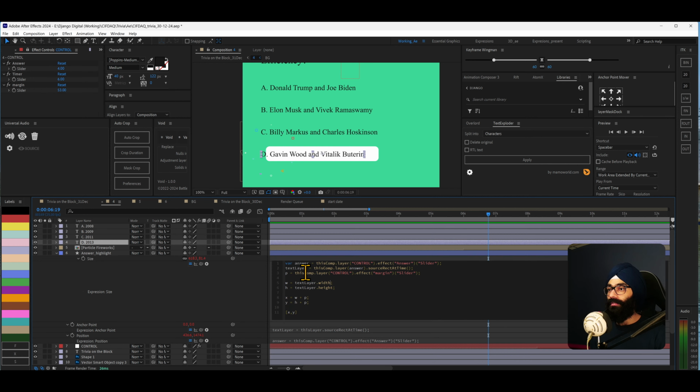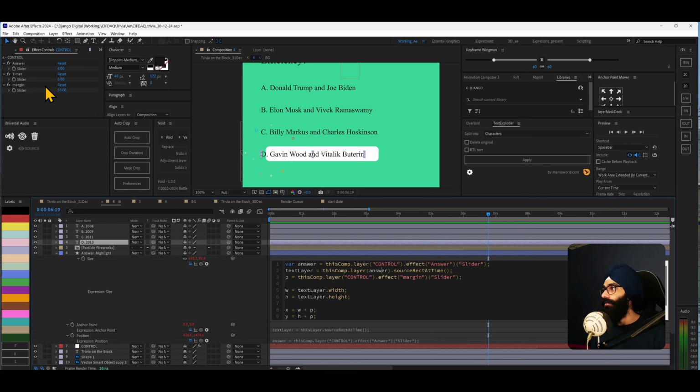So what we're doing is we're saying text layer is this comp.layer answer. So if the answer I've given here is 2, then the text layer would be this comp.layer 2, which is 2009 in this case, dot sourceRectAtTime, and p is just for margin, just another slider control. So we say w is textLayer.width, h is textLayer.height, which is sourceLayer.sourceRectAtTime width and height, and then we do the standard x is w plus p, y is h plus p, and then x comma y.